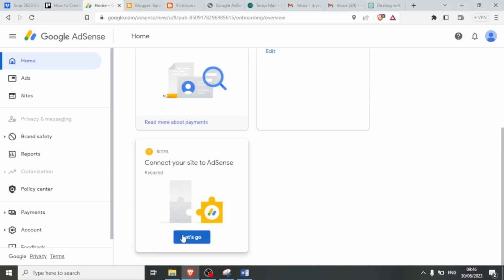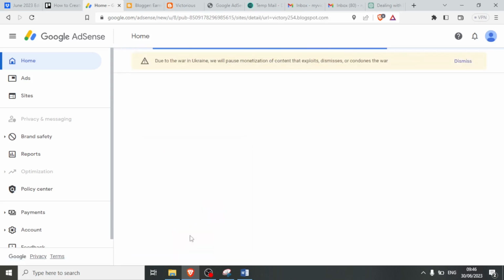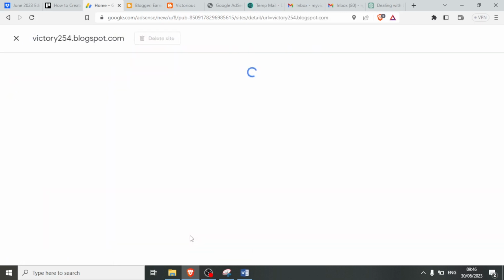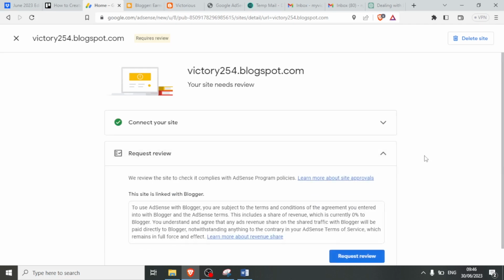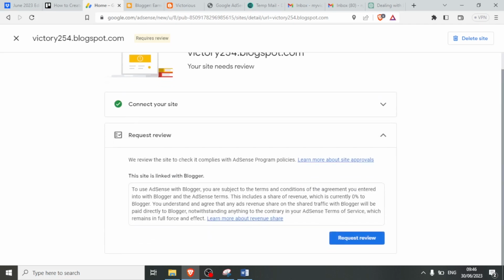I can also do the connection through here, connect your site to AdSense. I click on let's go. And then Blogger will connect your site to your AdSense. I click on next. And then down here, request review. We review site to check it complies with AdSense program policies. I click on request review.